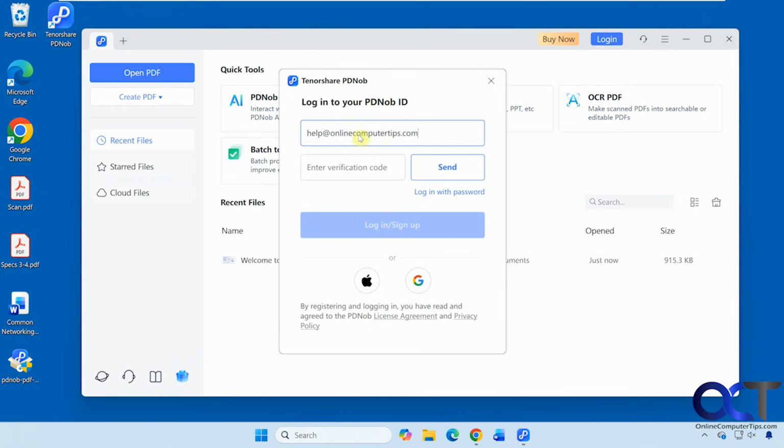Then I'm going to send a verification code here. And if you already created an account, you can just log in with the password, but I'm just going to show you how this works here. So I'm going to click on Send.